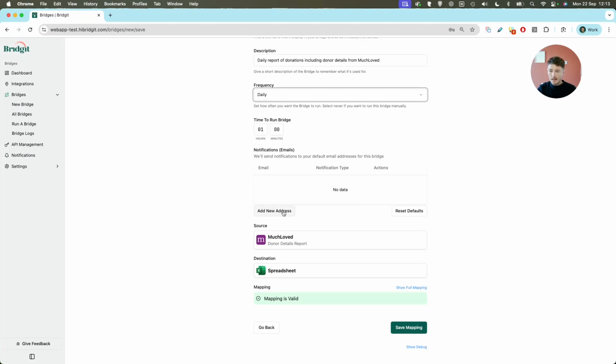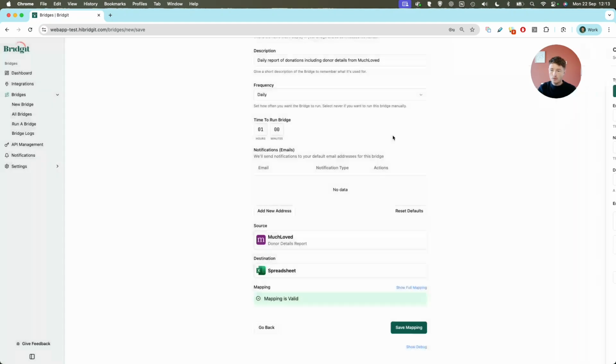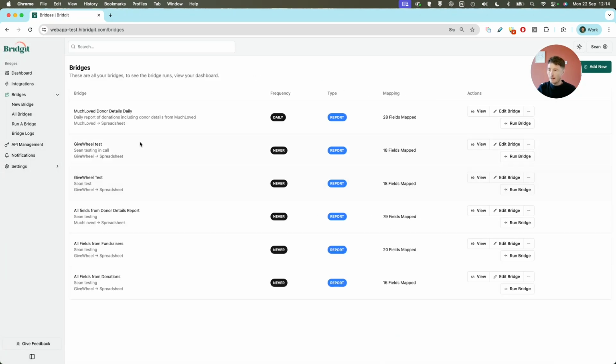And what we can do is add email addresses if we want to, so send updates to colleagues to let them know that a new report is available. I'm not going to do that on this occasion. And then we can save our mapping. What we have now is this new bridge has been created and it will run at 1 a.m. every day. But for this demo, I'll go ahead and kick that off now and run the bridge.